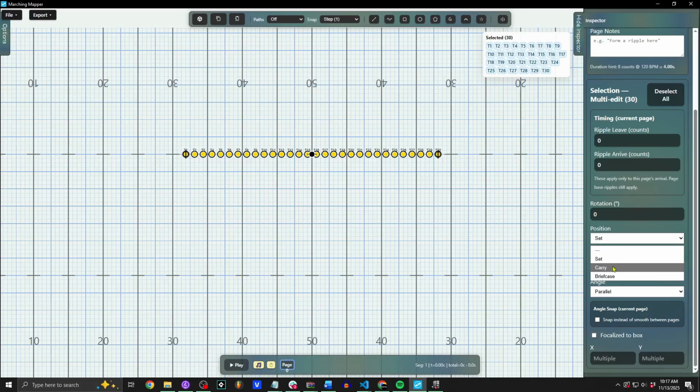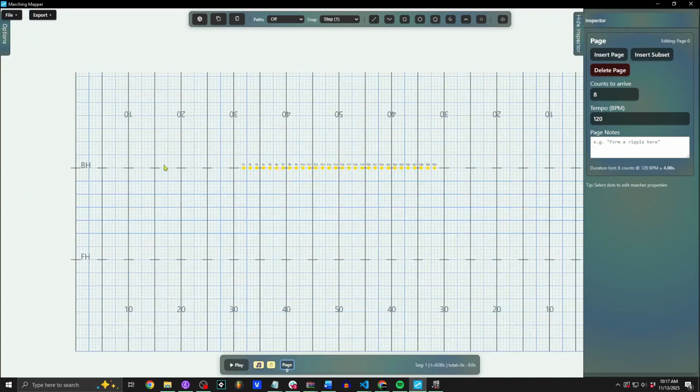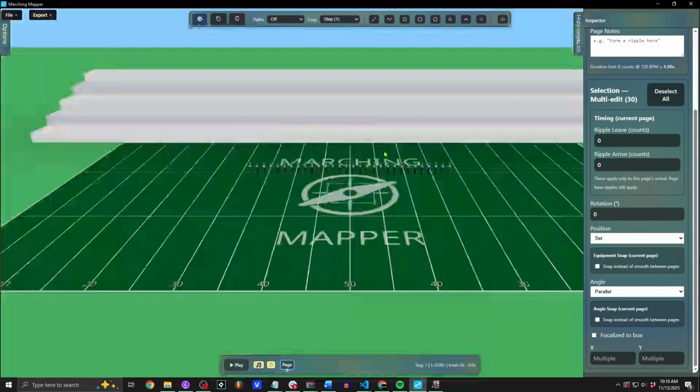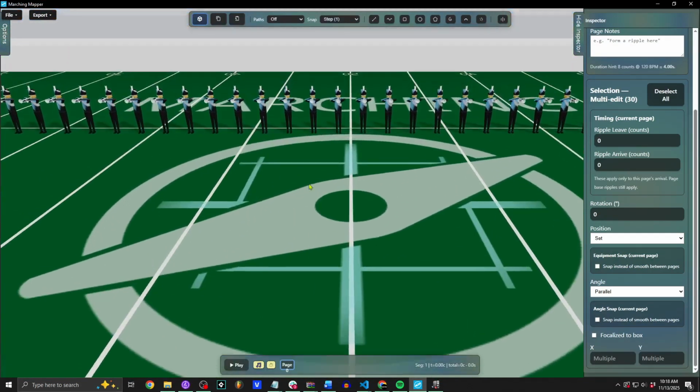They can have it at set, carry, briefcase. Right now they're at set. Their instrument all the way up. We could change that they're snapping instead of smoothly transitioning between pages. Their angle is currently at parallel. If I go inside here, whoops.